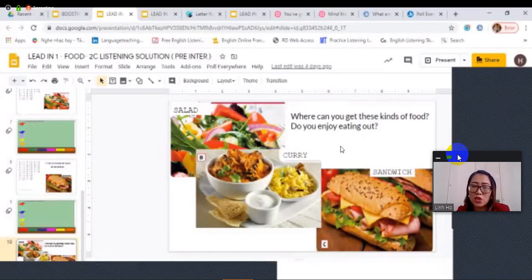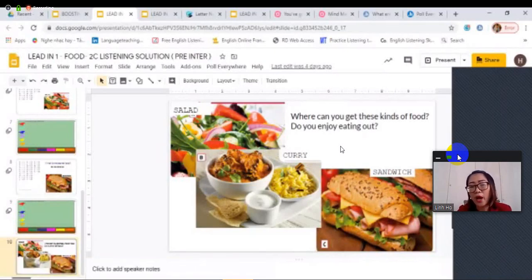So you can let the student look in the breakout room, let them discuss, and they can share why they like it and do they enjoy it. If you have time, you can let the student do more discussion about what kind of food you want to talk about. So this is a very easy warmer, and it doesn't take too long to do it.